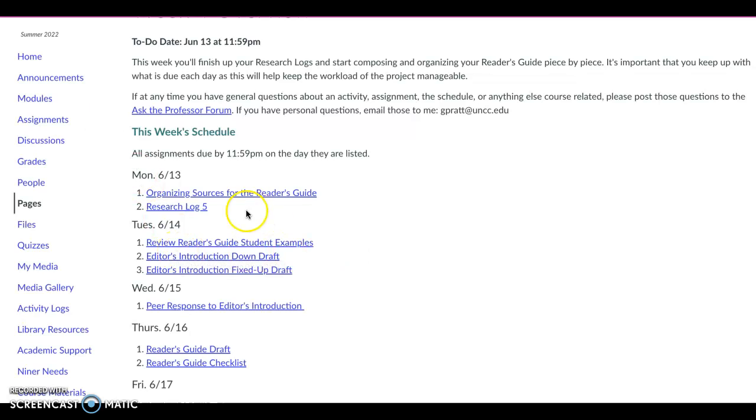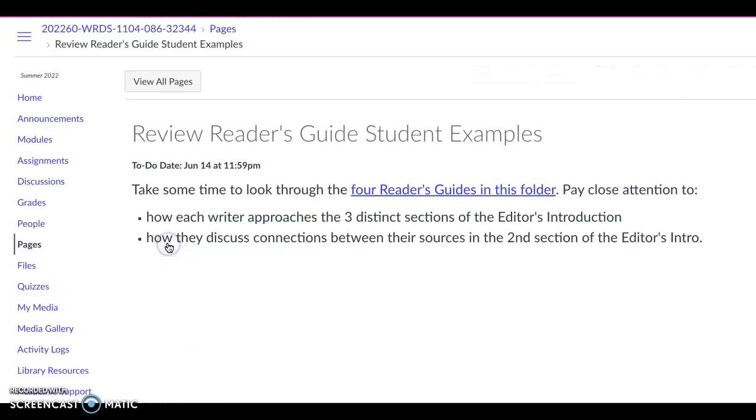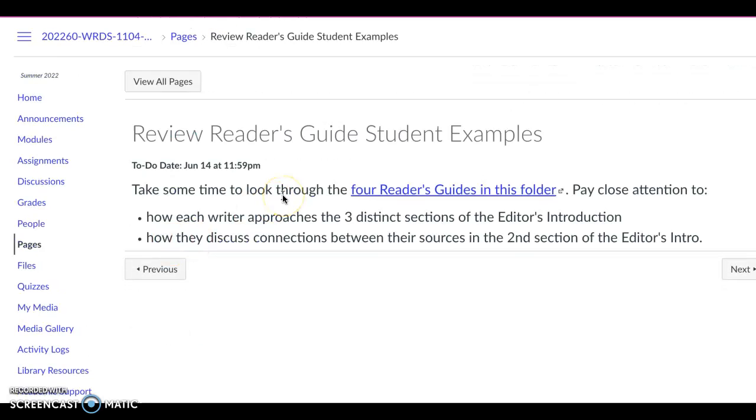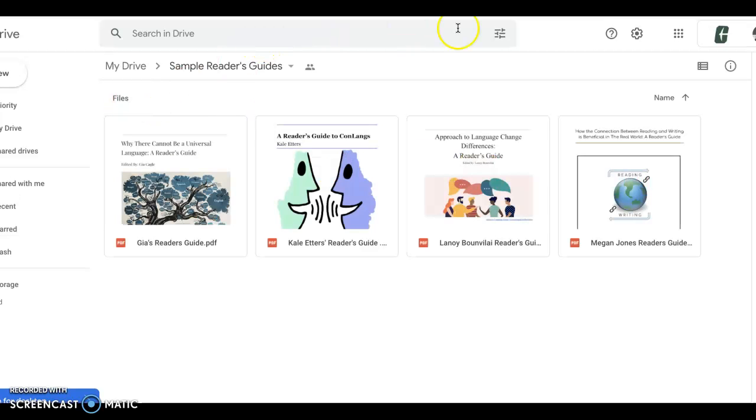So then on Tuesday, I have some reader's guide student examples for you to look at. I think I have made these available to you previously, but I would suggest before starting to put together the reader's guide, to take a look at the different reader's guides in this folder here that you'll have access to. You'll need to be logged into your UNCC account to be able to see them.